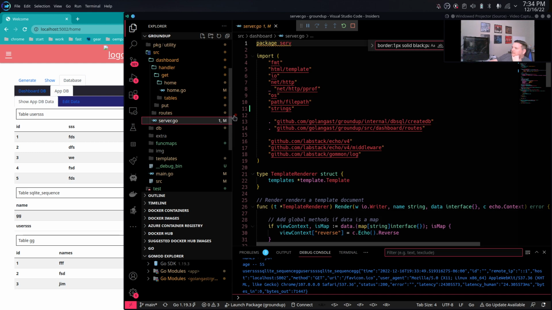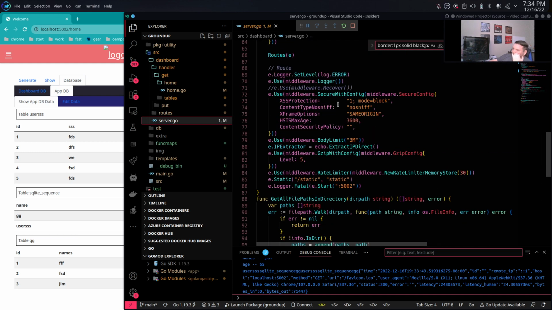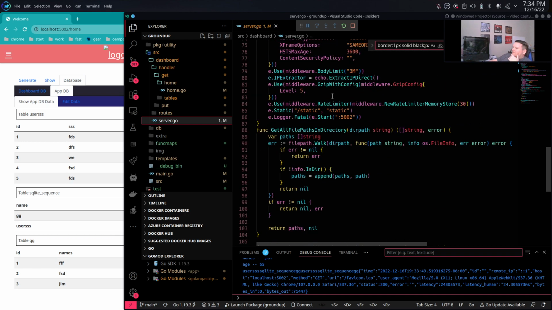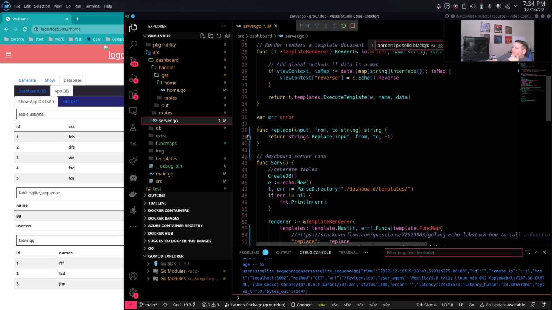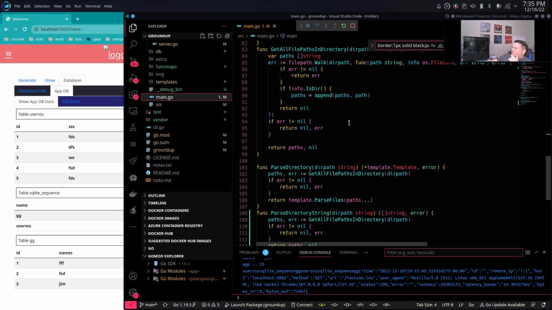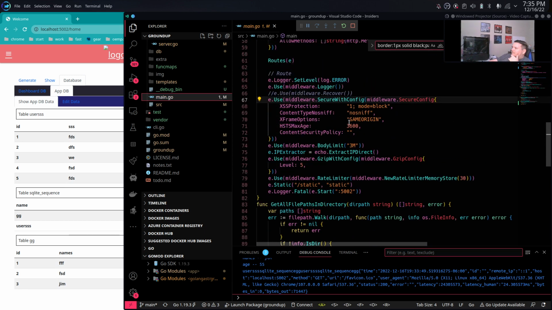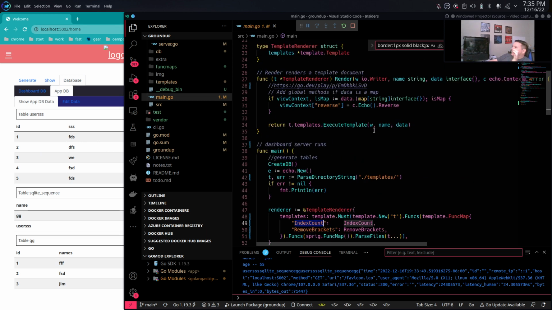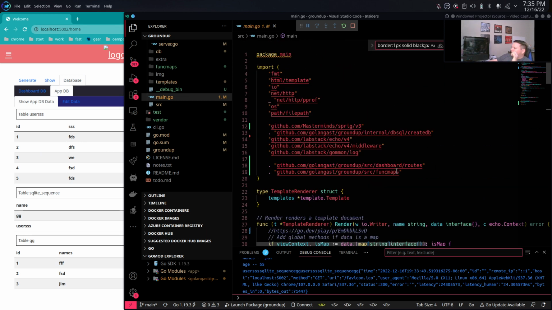Route, the server, which is just regular old server code for the middleware and all that. And I had gone over how to add the funcs to the templates. Although I think I still need, oh no, I did add it. Remove brackets and index count. That was to form this data, and I did have to add a library. Yeah, Sprig.